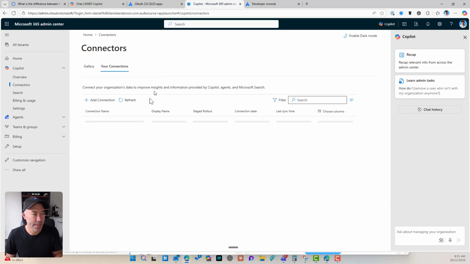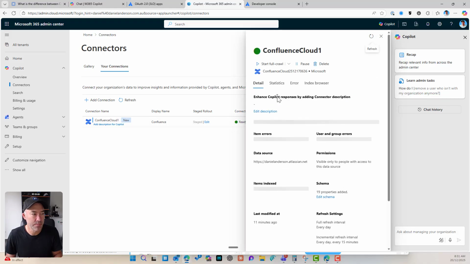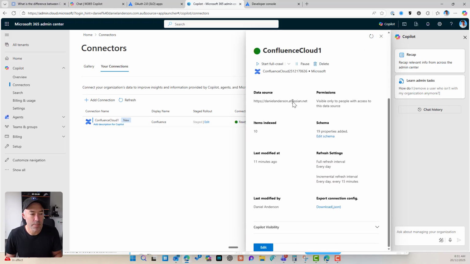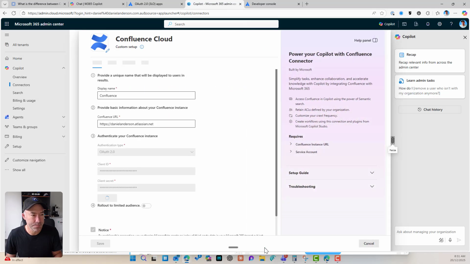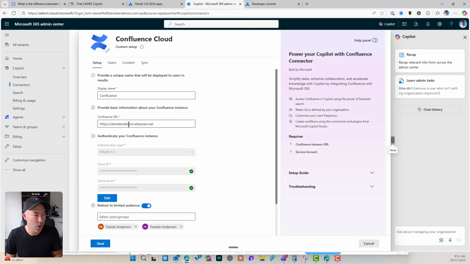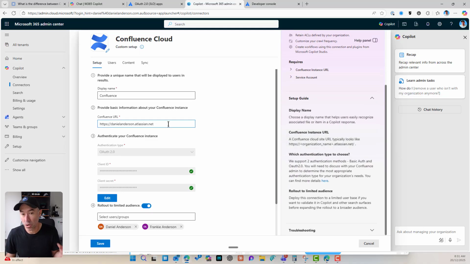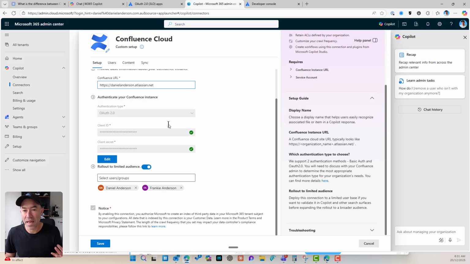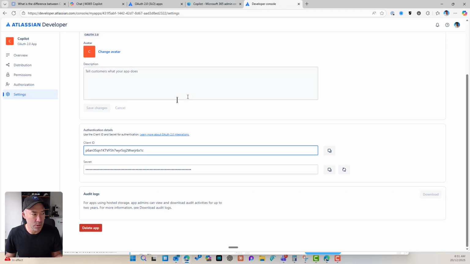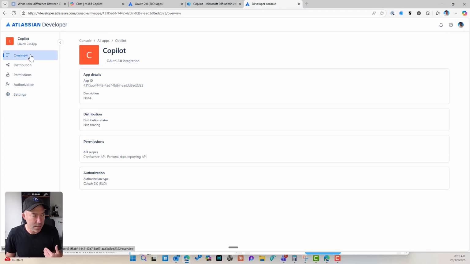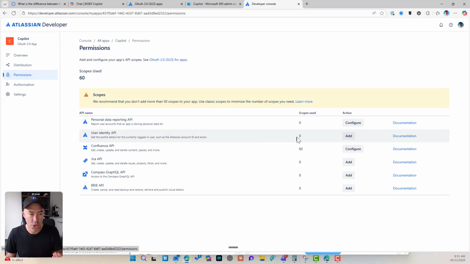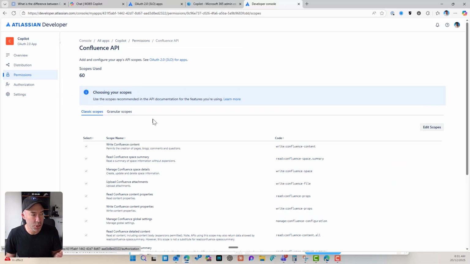I'm going to go to my connections because I've got one that's set up here. Right. So Confluence Cloud. Here is my setup. I'm going to edit. And we can see here that I've got the name, the URL. There's my instance of Confluence. I've got that OAuth app that's set up in the developer console. So I've created that, called Copilot. I've got the permissions. I've got the scope. I've added all of those scopes under permissions.